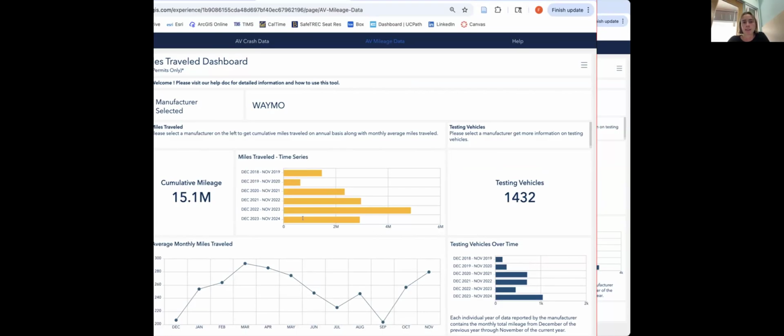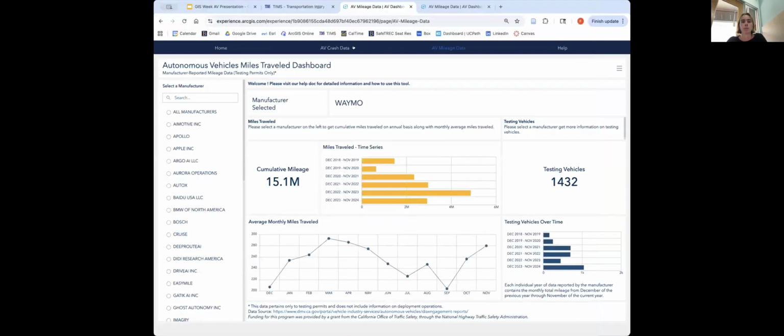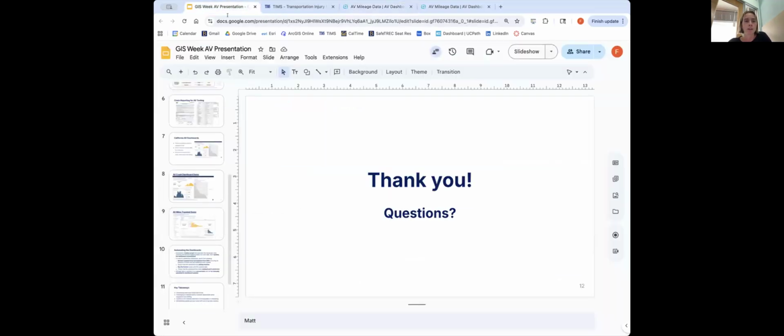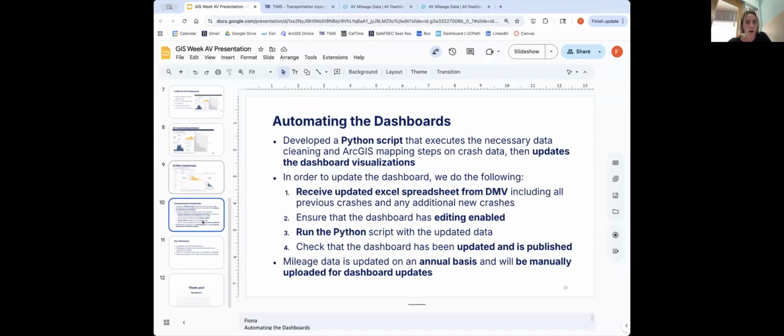So that's all there is to do here, but we definitely encourage people to play around with these dashboards. As Matt was saying, data transparency was a big part of this project. So that's sort of why we've tried to keep them pretty simple and easy, user-friendly. So those are the dashboards. I will go through a little bit more about the automation process for updating and then some takeaways as well.